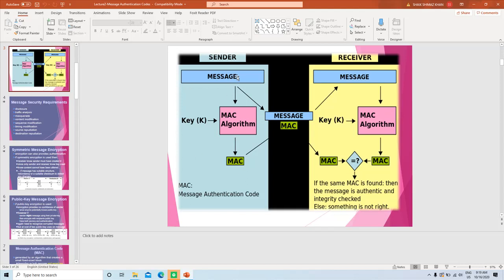If you take encryption, the message goes as the input into the encryption algorithm. The encryption algorithm produces a ciphertext. From the ciphertext, we can again decrypt and produce the message. However, in the case of hashing and MAC techniques, from the MAC it is not possible to go back to the message.